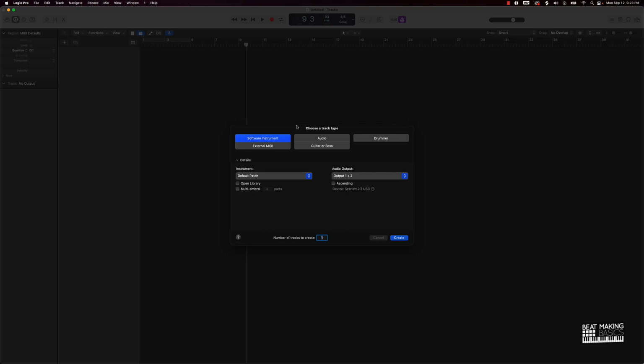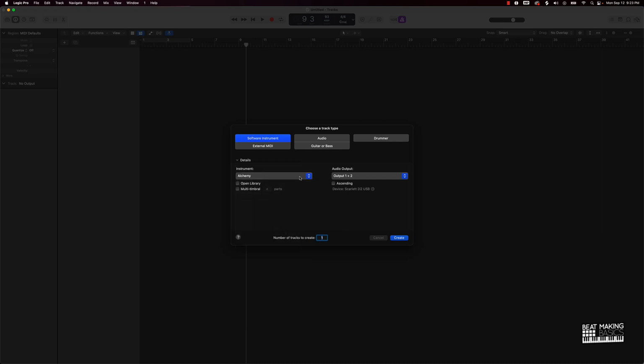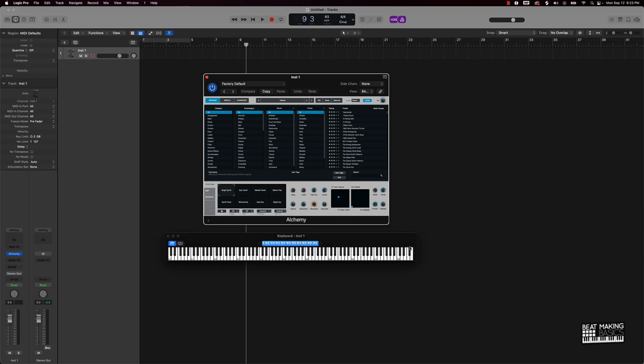ahead and create a software instrument track. So we're going to create a software instrument, and under instrument, you can go with a default patch or you can even go with Alchemy. Let's just go ahead and click on Alchemy. It's basically a sound bank for those who are new. We're going to push create and here we go.